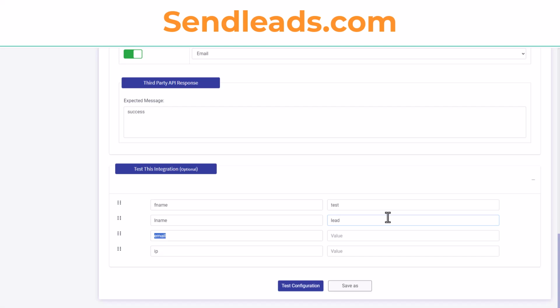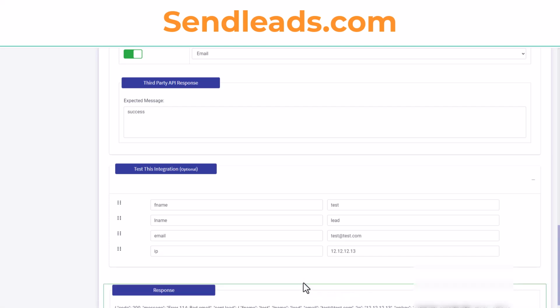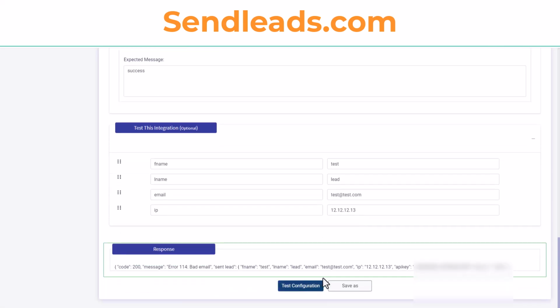Now you can test the integration by putting in arbitrary values so that you can see if the integration is working. And then after you type in those values, you have three options. You can save it as a draft, you can publish it, or you can test it. In this case, and in almost every case, you want to test integrations to see, hey, is this working? Is it set up properly? Are all the fields there that I needed? The destination will return a response. We'll log that for you right there for you to view.